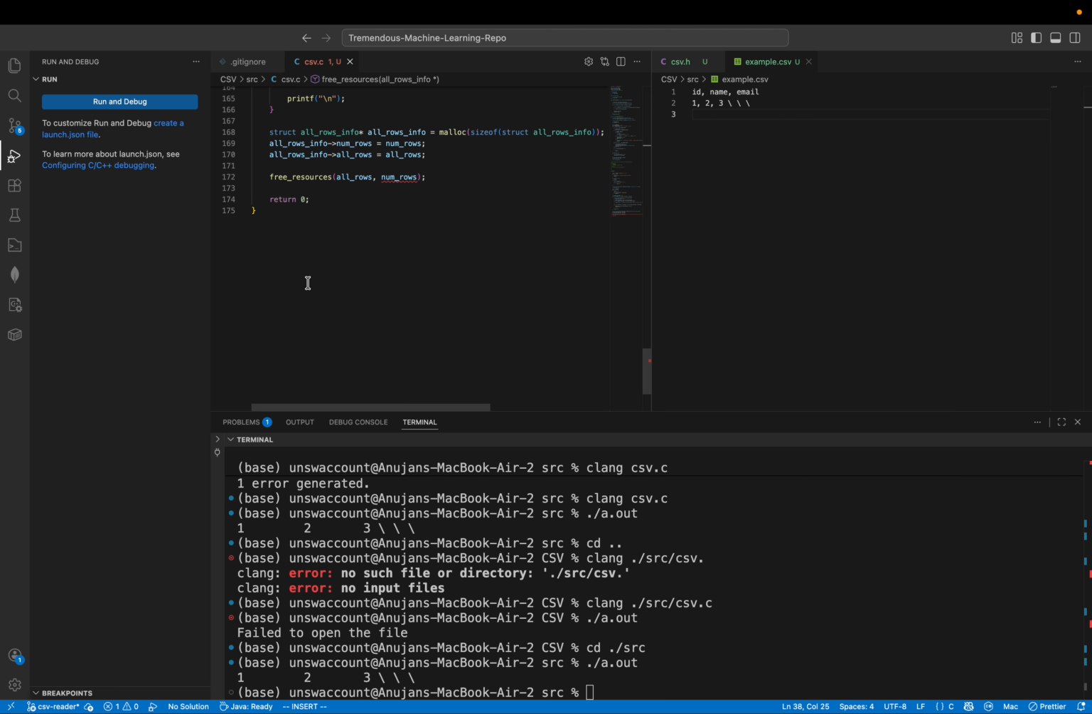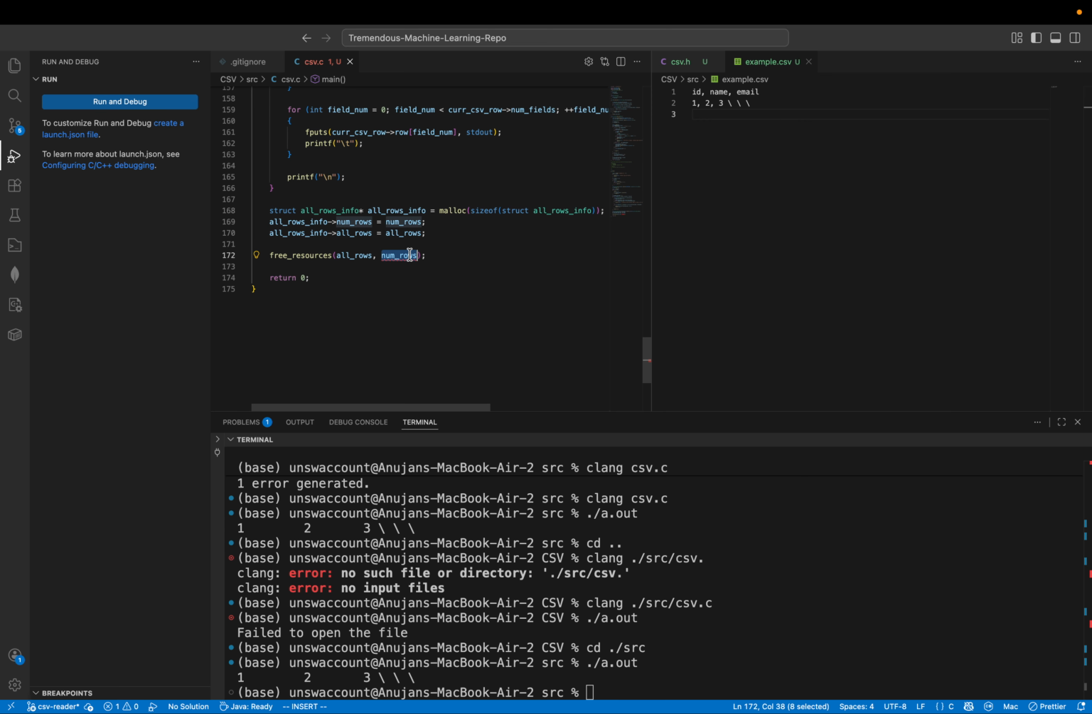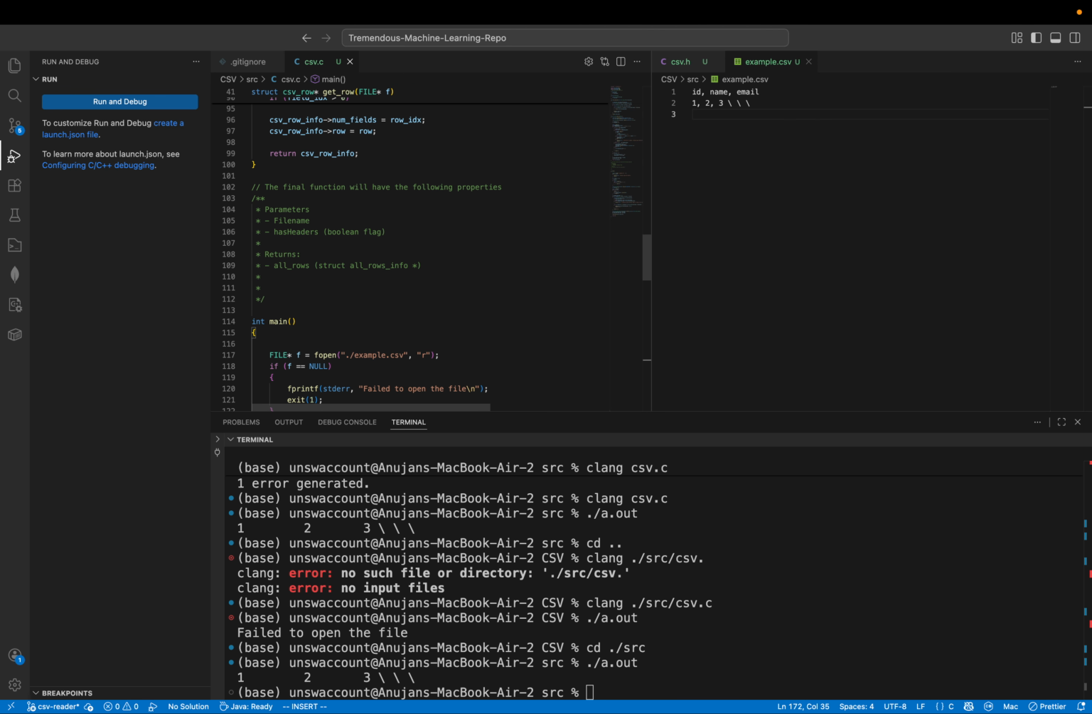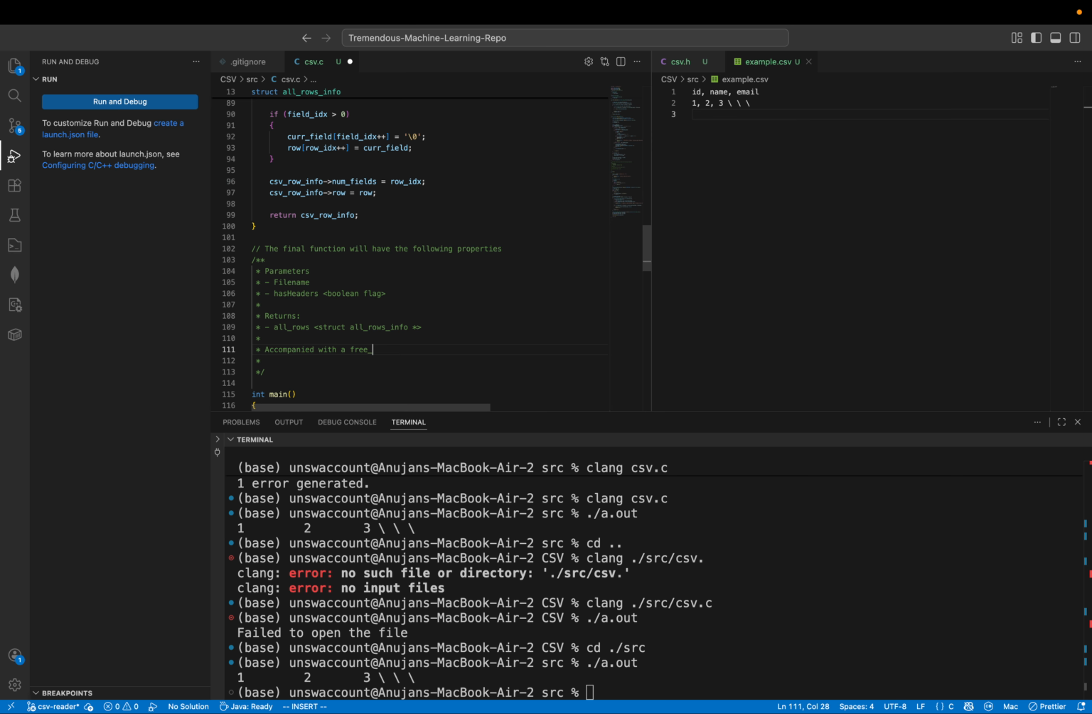Just of this type. Boolean flag. Accompanied with a free resources function, what did I call it? Free resources function, which given all rows should free all memory.